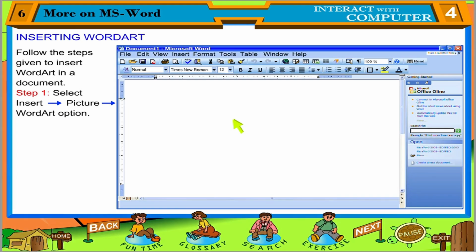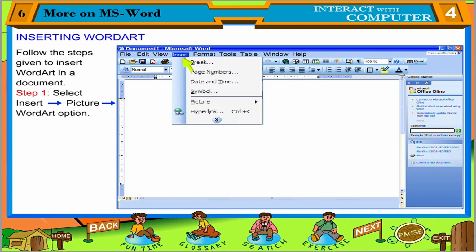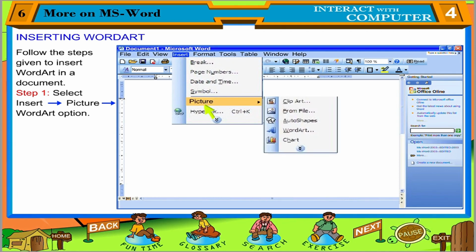Chapter 6. More on MS Word. Inserting word art. Follow the steps given to insert word art in a document. Step 1. Select Insert, Picture, Word Art option.